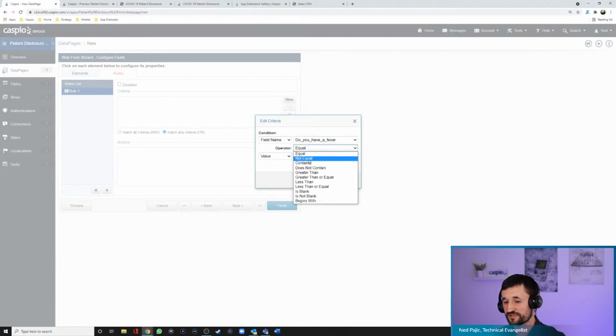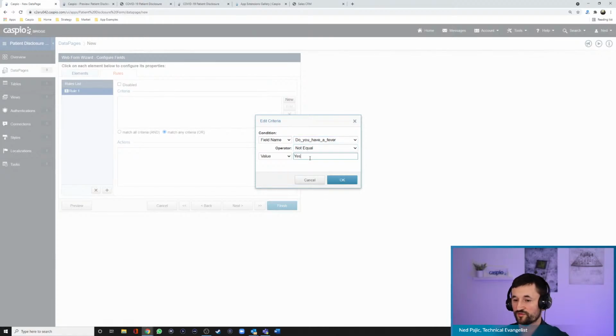Okay, so if it does not equal yes, so anything other than yes, we're going to go ahead and hide that field. But if it does equal yes on the radio button option, then we're going to go ahead and show that field. So let me give you an example of that. We're going to hit OK.